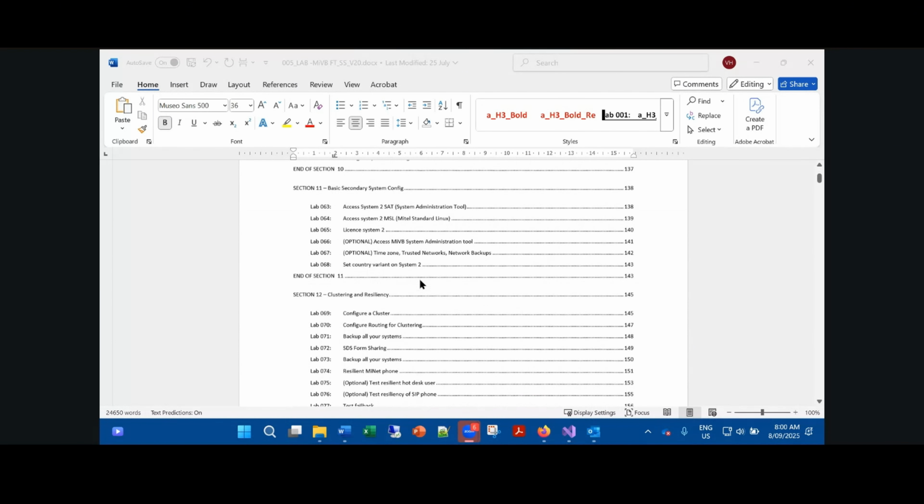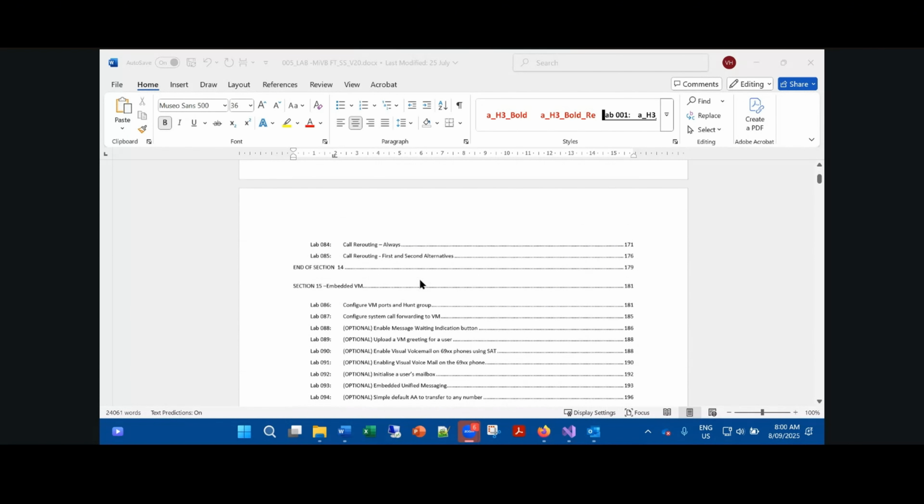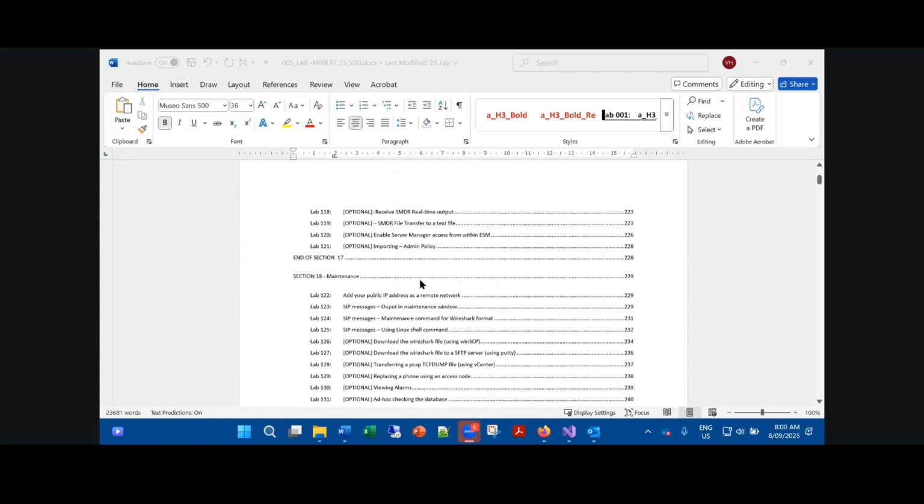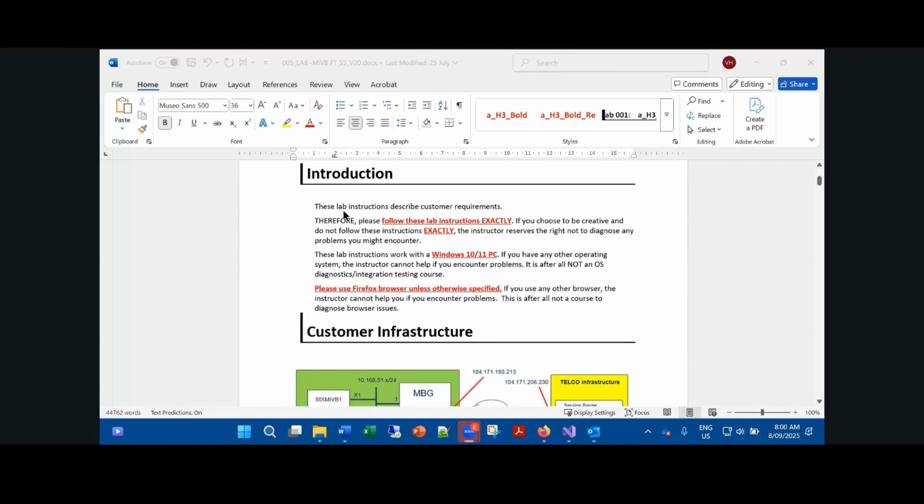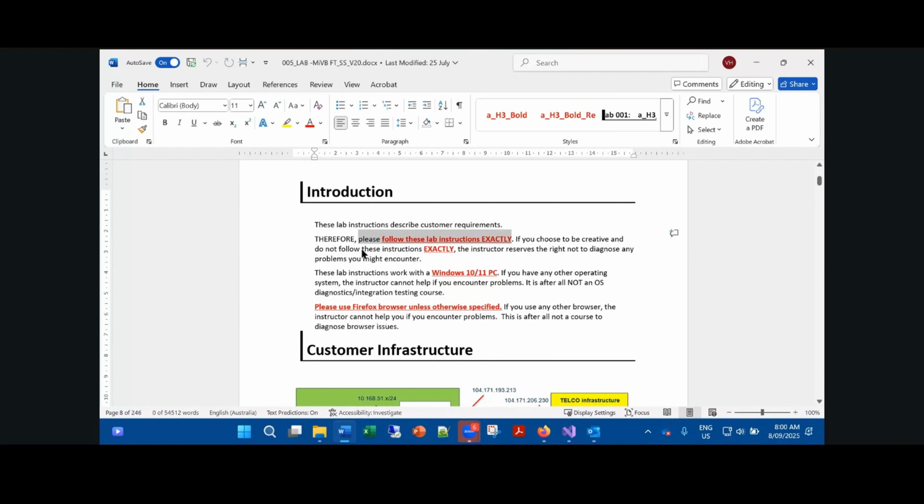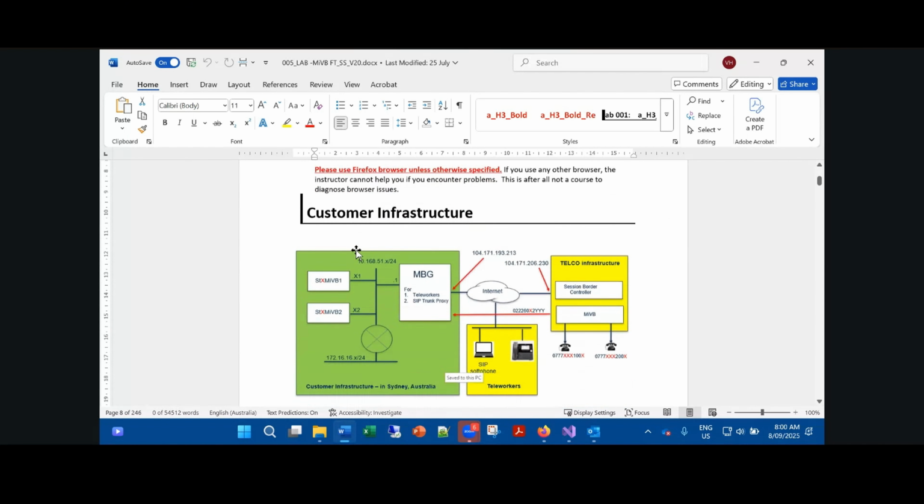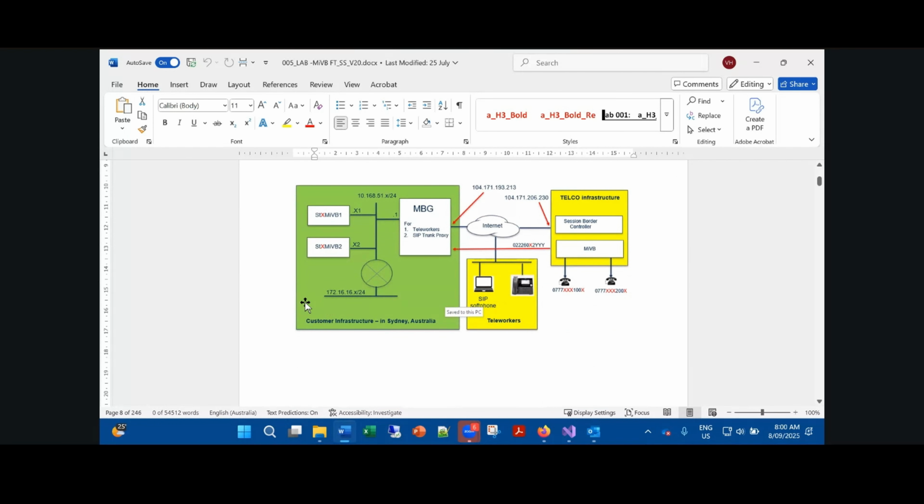Okay, we will learn about the system by configuring things in this document. You can consider this document as customer requirement. So therefore, you have to follow these instructions exactly. You are not free to use your own extension numbers or your own names. You cannot use your own extension numbers and your own names. So this is what we're going to configure.